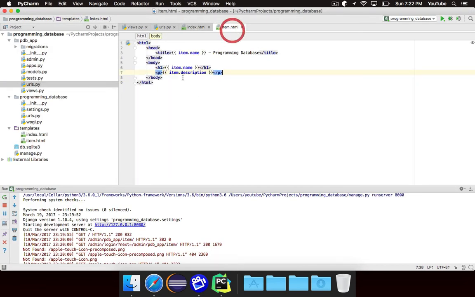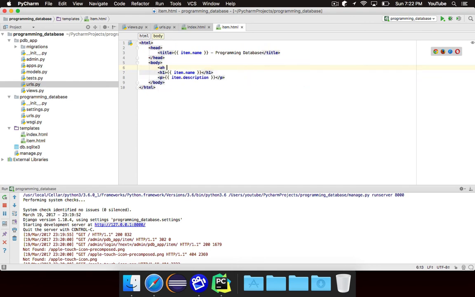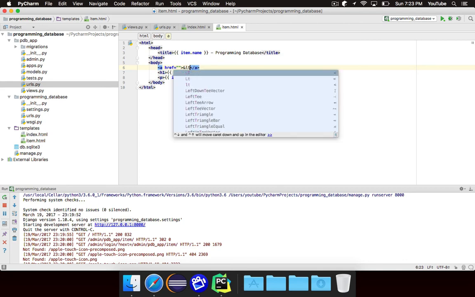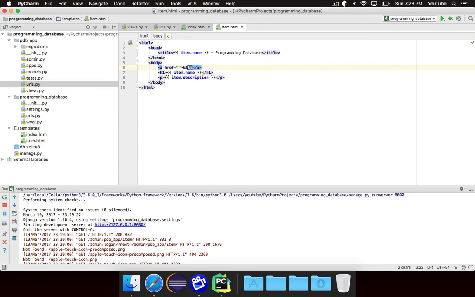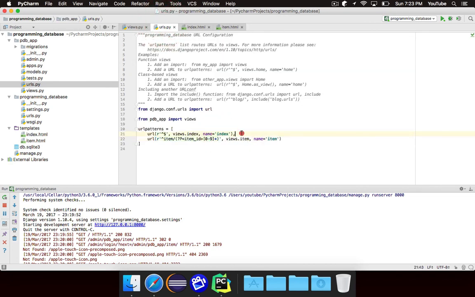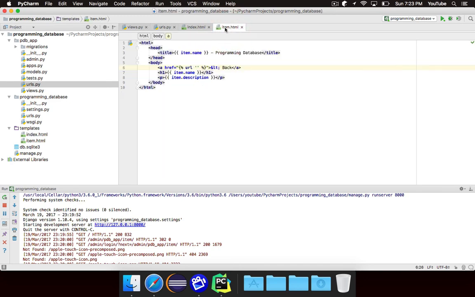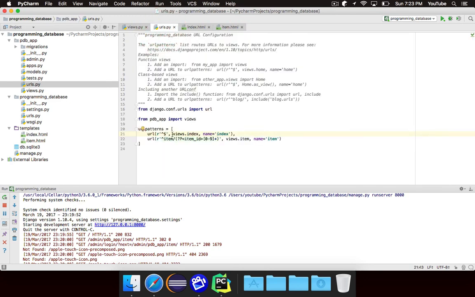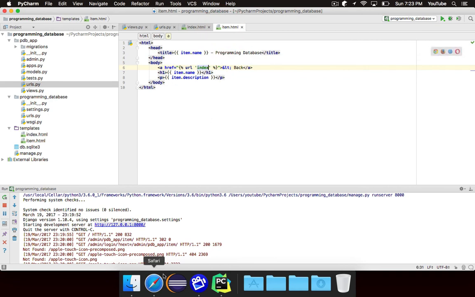Now on the item page, let's just quickly add a backlink. So we want an a href, we'll do that in a second, and we basically want, we'll just put LT, which means less than, so it'll do like a little back arrow and it'll say back. Now, to do this, we want to use a URL from Django, so we use curly brace percent sign, URL. The name of the URL is index, because that's what we named it there. And to get the index URL, there's no parameters that we need, so we can just say URL index.